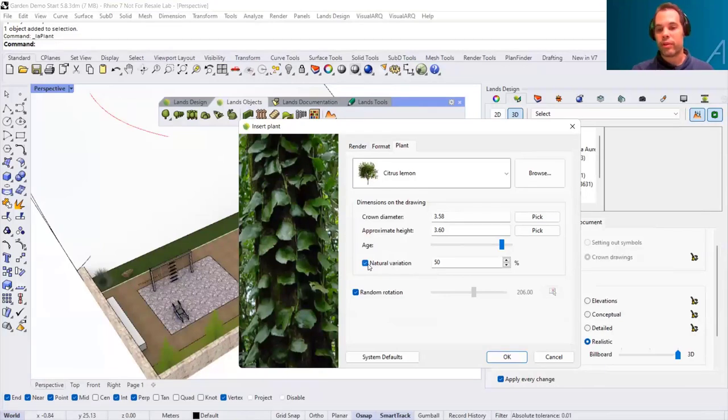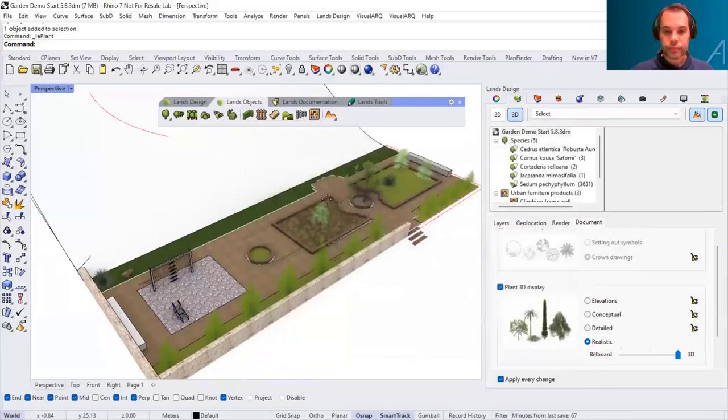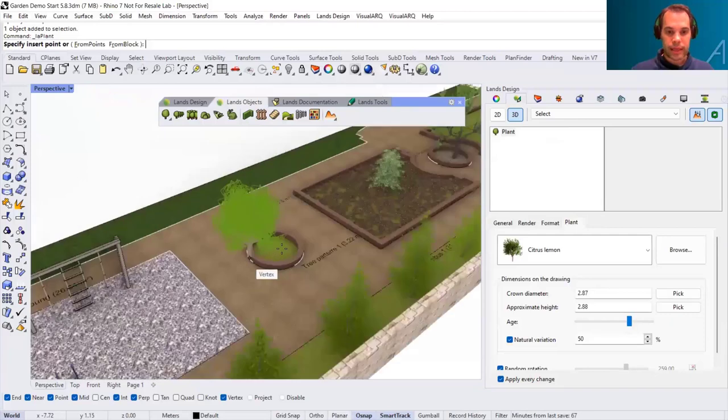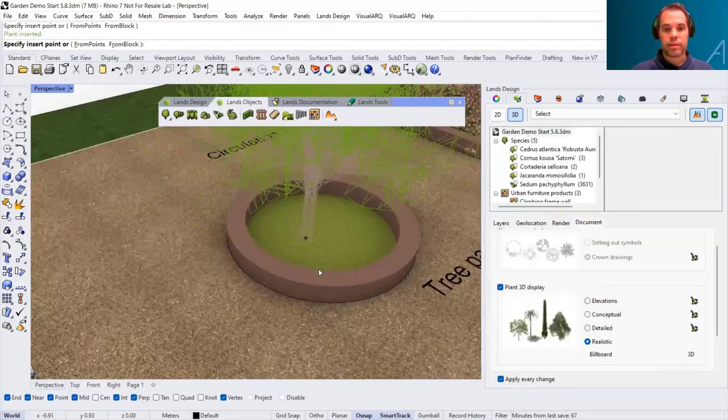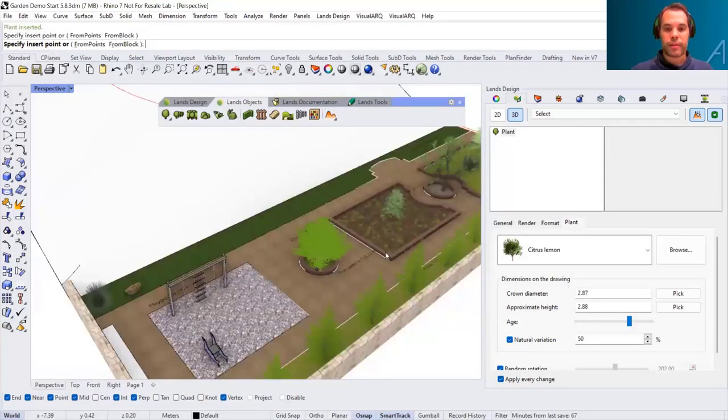And even though they have a specific height, there will be some slight changes that give the feeling that all plants are different from one to another, even though they are using the same block definition. All right, so I insert the plant species. So here it is, the lemon tree.